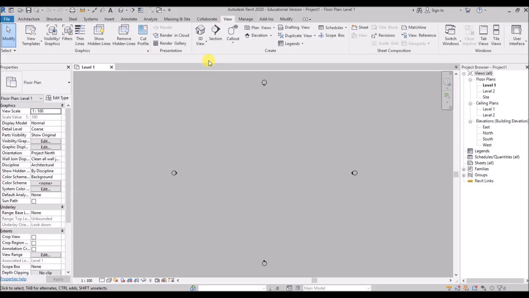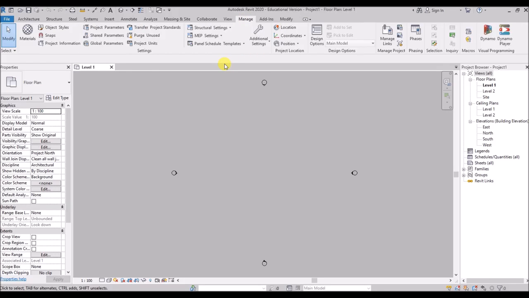Then is this View tab. Through this tab you can create or generate different views for a 3D model, may it be 3D views, sections, elevations, plan views and a lot more. Manage: through this tab you can manage all the settings of your project. You can use the materials browser to find and apply materials to the families or to the model elements.